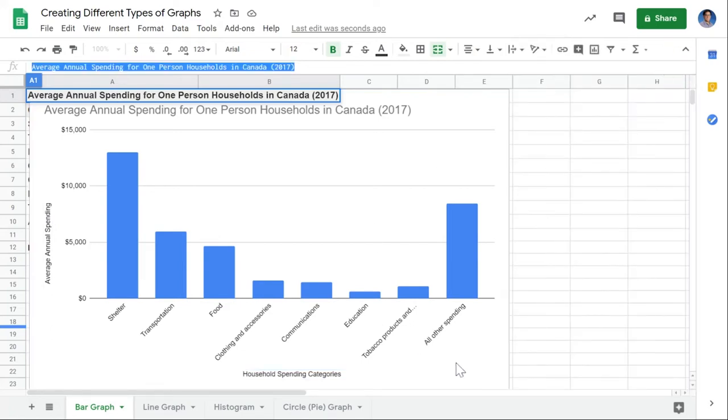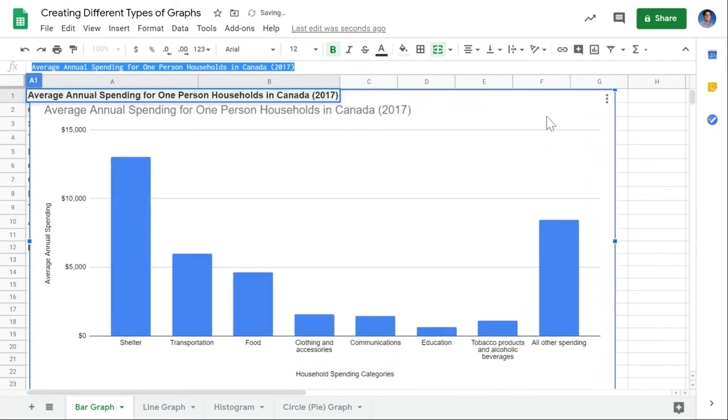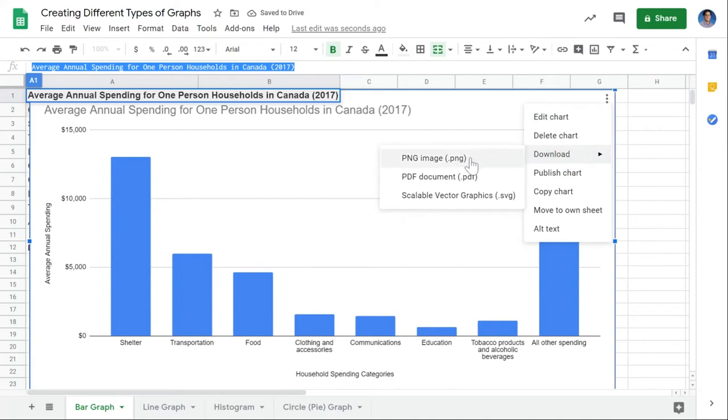We can go ahead and close our customization options. So you can make this graph as big or as small as you want. You can stretch it vertically or horizontally. And then once you're done, you can download your graph as an image, or you can copy it and then paste it into a Google Sheet.